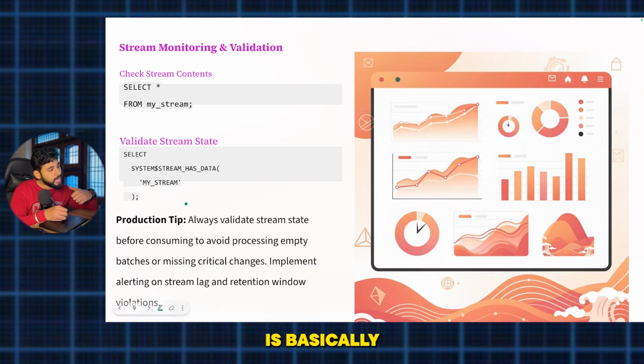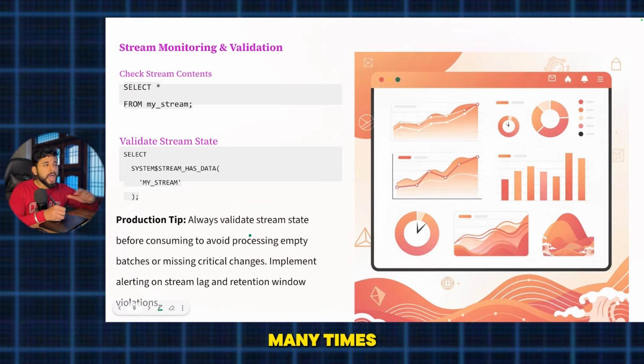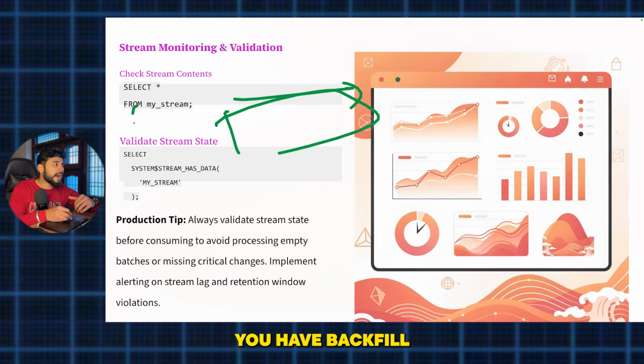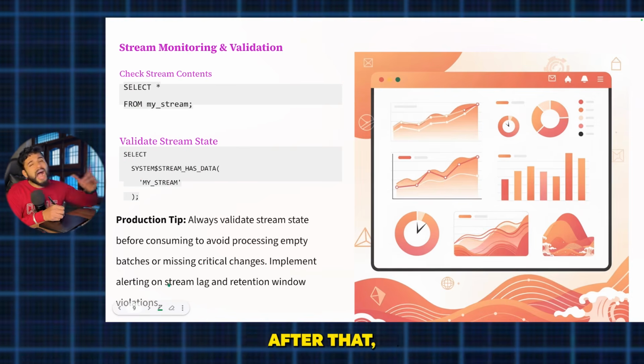Production tip: always validate the stream before consuming, to avoid processing empty batches. Many times people set up the stream and think the backfill of previous historical data will also be done. No, the historical load will not be done. You have to do a one-time historical load. After that, whatever changes are in the stream are applied as insert, update, delete on the target table, and then eventually on the downstream things. That is how you have to think.